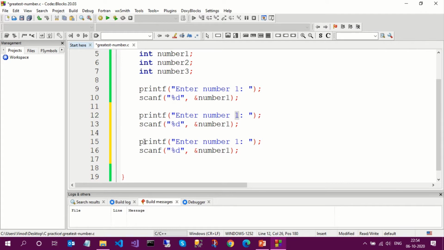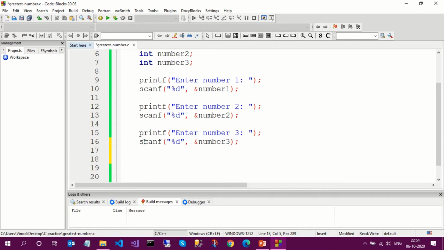I'll just say this: when you copy and paste, make sure that you do the necessary corrections. Okay, and now I'm prompting 3 times and scanning the 3 numbers. What you need to do now is apply the logic on the input.